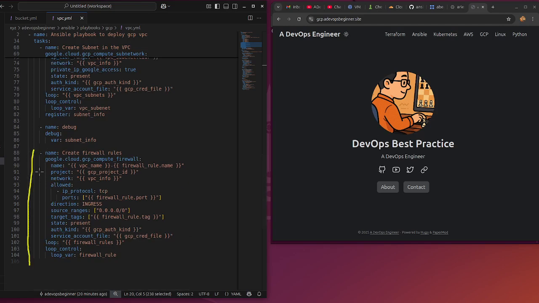Last, we want to create the firewall rules. Same thing with the loop. We can create 3 firewall rules in this one same task.